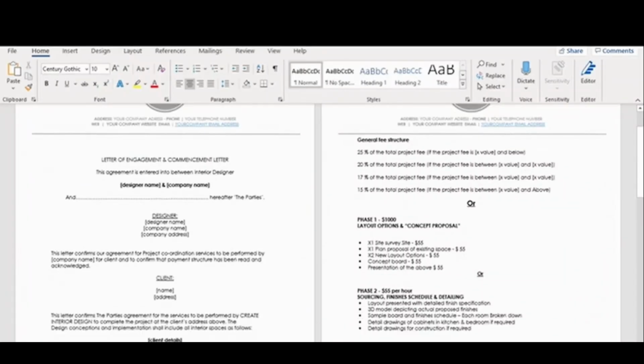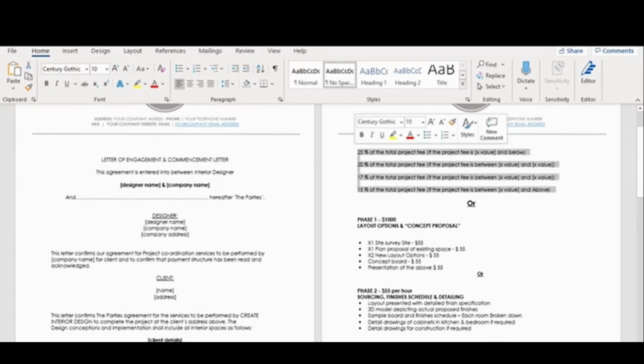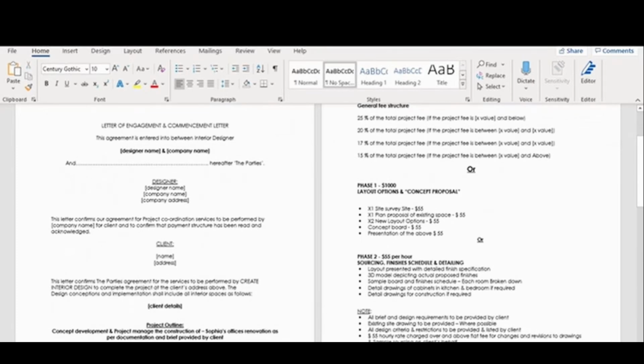So back on my contract, as you can see on the second page, I've set out my fee structure. So you can see I've got a general fee structure, and that's a percentage base. These are percentages that I've worked with. You don't necessarily have to work with them, but they have worked nicely for me. So as you can see, I've got a 25% project fee if the value is X and below. And then I've got a 20% project fee if the value is between X, and etc. Or you can see I've added another fee proposal method.